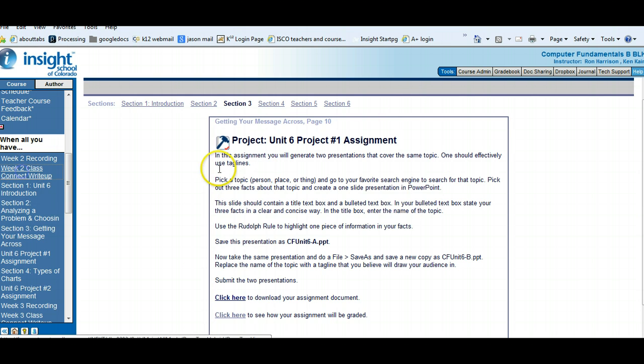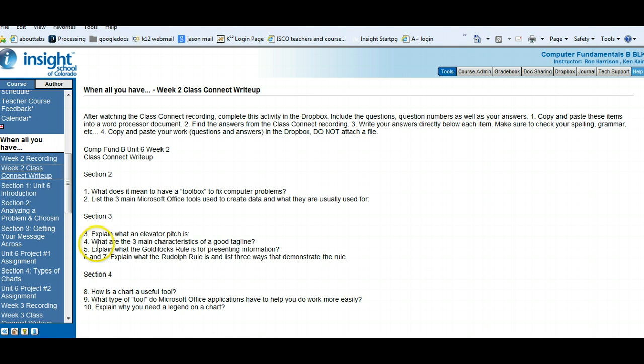Okay, let's go back to our write-up. In our write-up, we did these, right? Elevator pitch, 3 main characteristics of a tagline, Goldilocks rule, explain the Rudolph rule, and list 3 ways to demonstrate the Rudolph rule. So we talked about those. Section 4, how is a charter a useful tool? What type of tool do Microsoft applications have to help you work more easily?